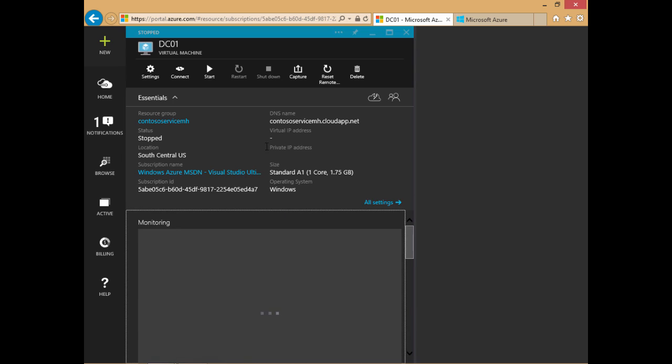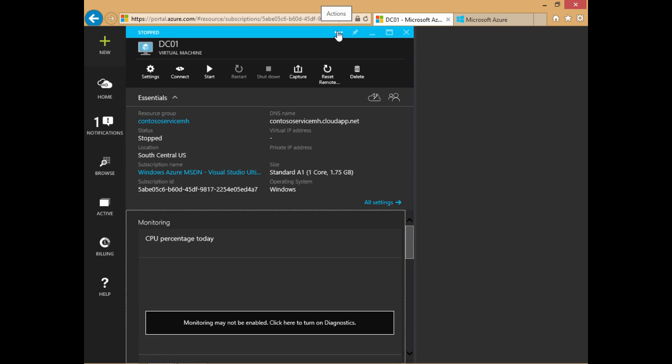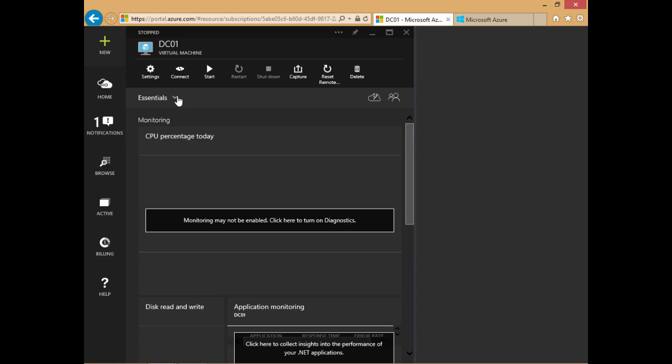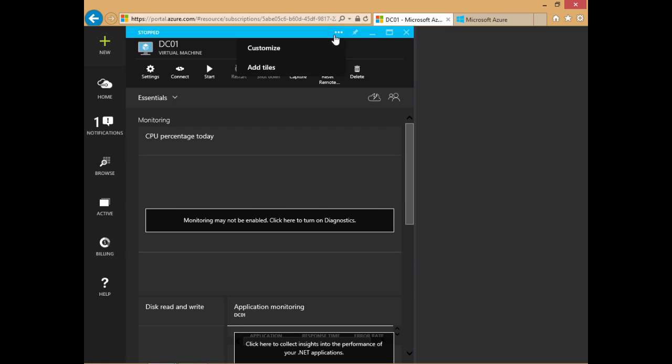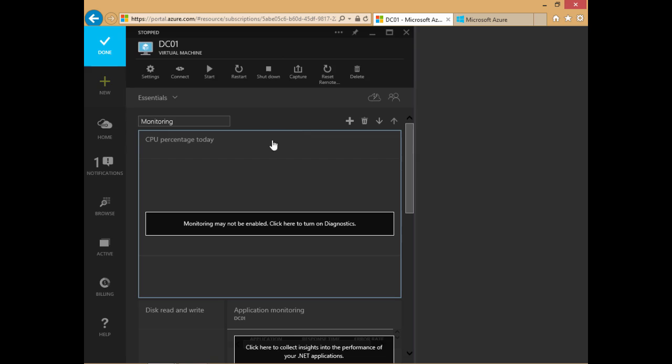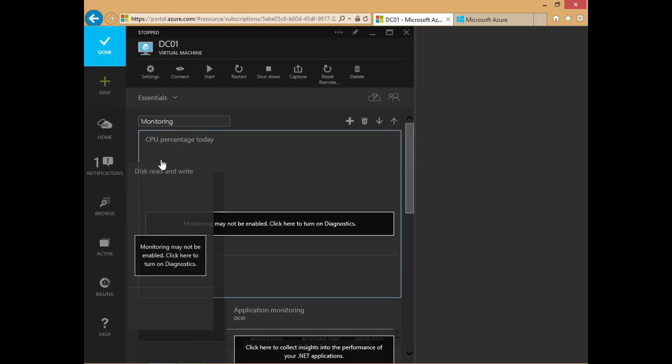But I can also go into one of the resources that I have, and when you're in a resource, if you have the three ellipses button, you have the ability to customize that resource. First off, I can shrink or move any of these tiles around, but I also have the ability to customize this environment and move these tiles around where I want to see them.